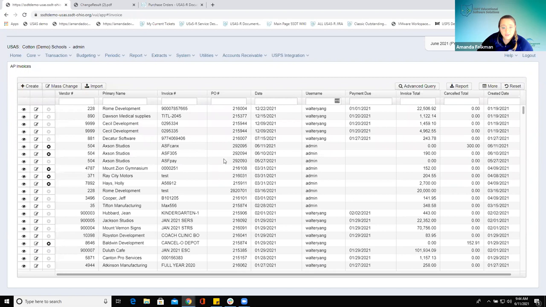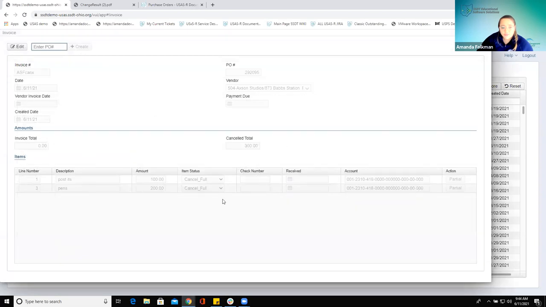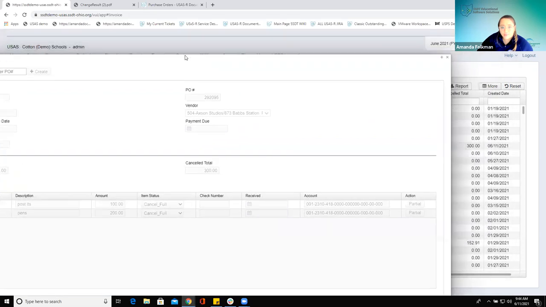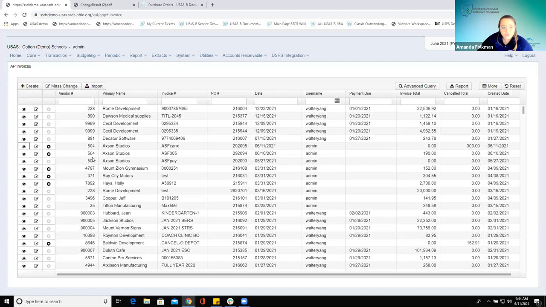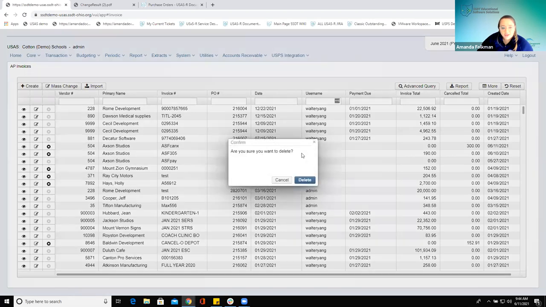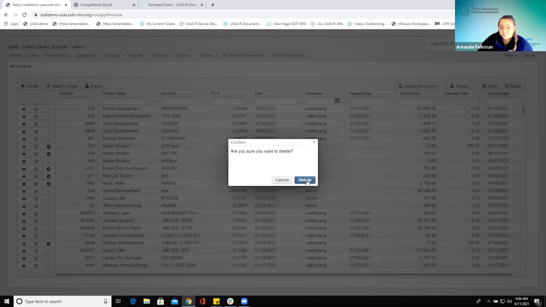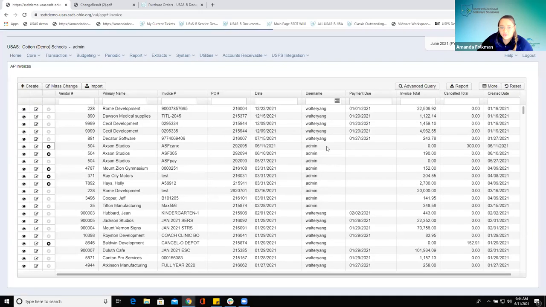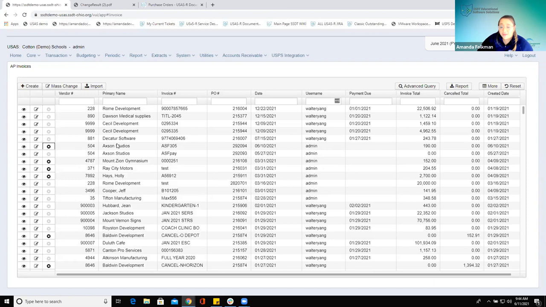Let's see, where'd it go? Is it this one? It was this one. So here's my cancel full invoice. And I had created this to close this certain purchase order. I'm just checking here. What I can do is come in here and I can delete this. And then now my purchase order no longer has a cancel full invoice.